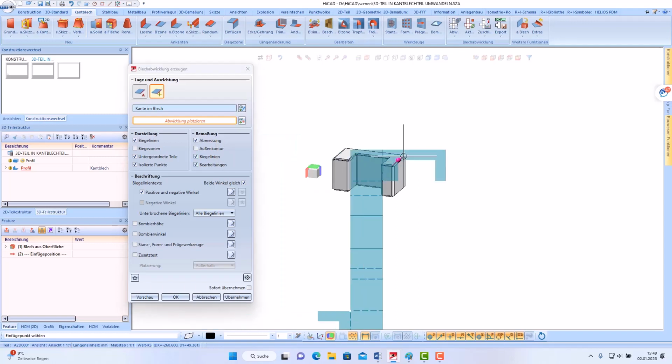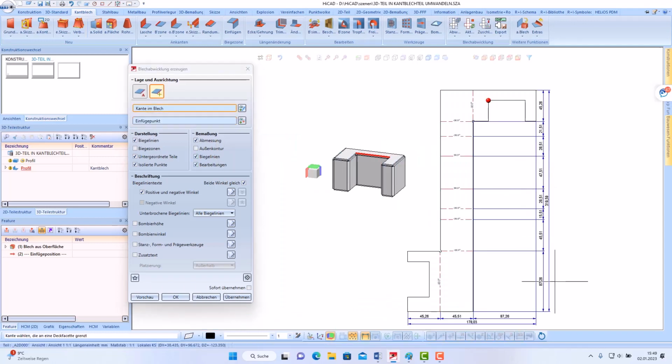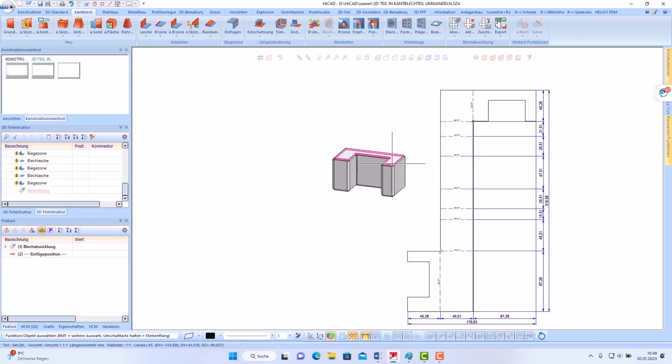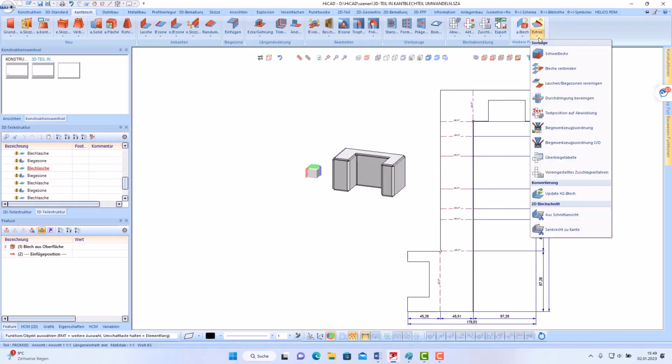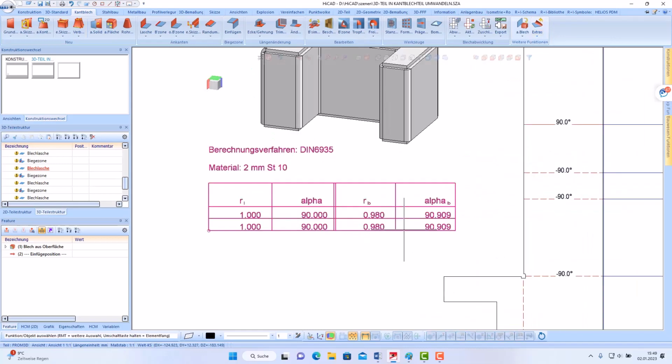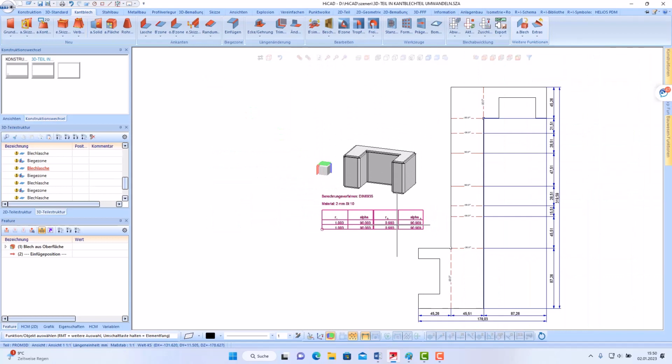I could automatically display dimensions or other things in this development. If required, you could also create an overbend table, for example. You can see the alpha and alpha IB angles here.